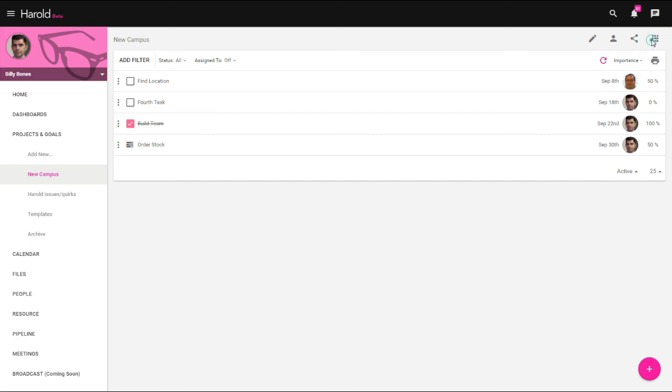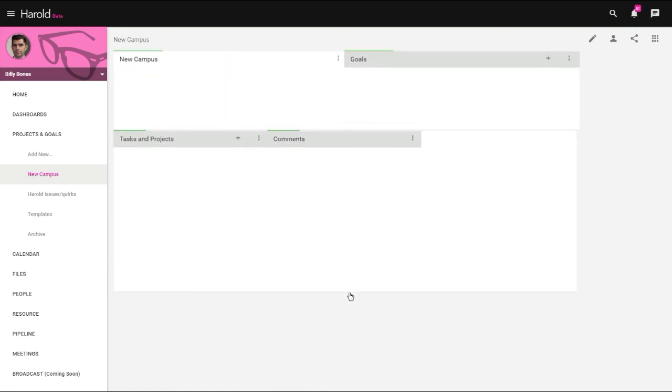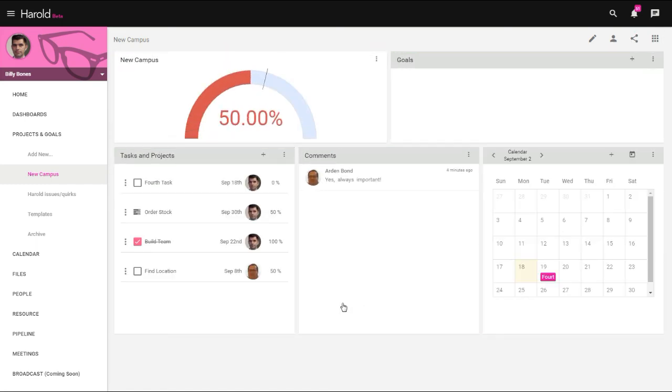If I look at my project overview, I can see the tasks and the sub-project in this list right here. So that's the basics of how we put a project together in Herald.